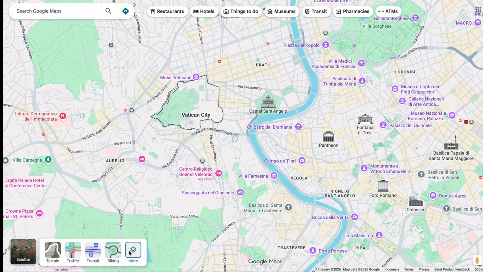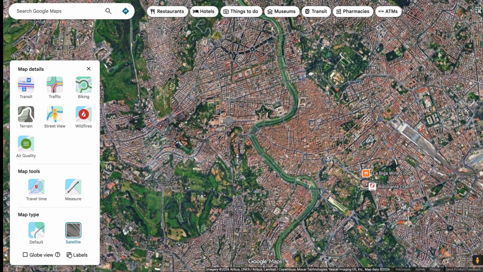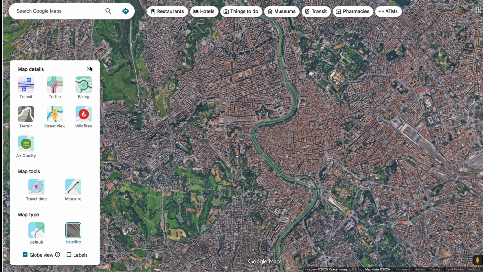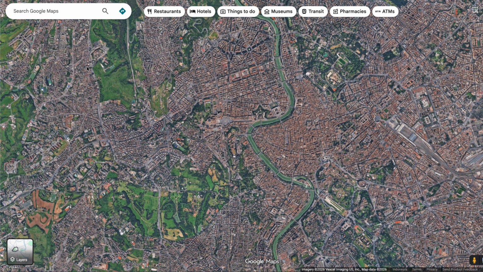Switch to satellite view. Disable labels and enable global view. Need to capture 4 screenshots, 2 wide shots with the object centered and 2 close-up shots. Our object will be St. Peter Square and Colosseum.